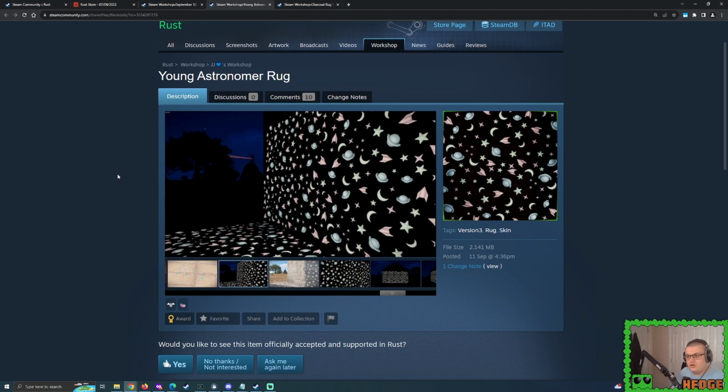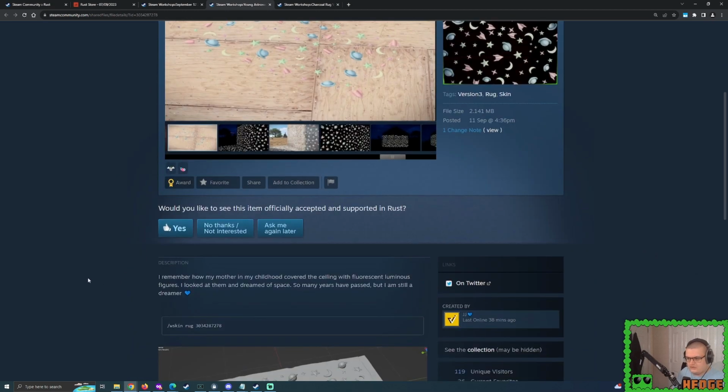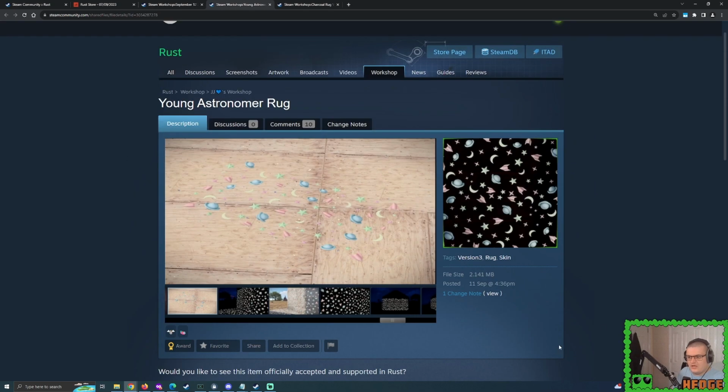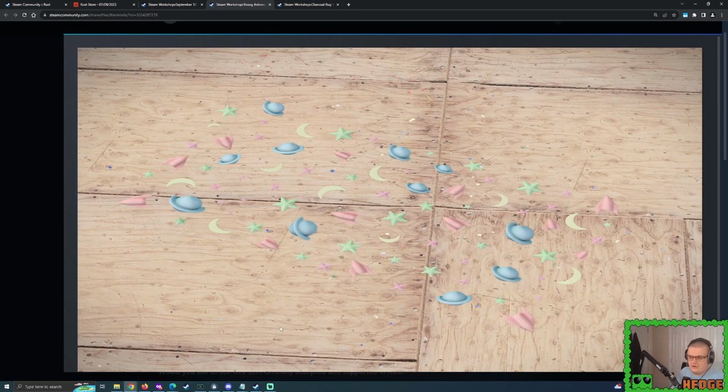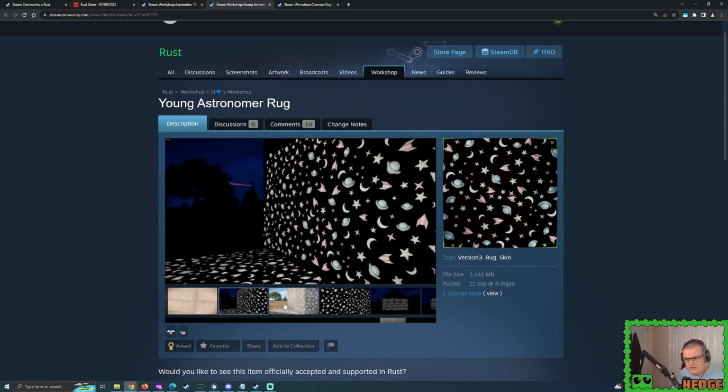So now we have the Young Astronomer rug, but there's a bit of a problem with this. JJ, hello, good day to you, sir. He's the creator of this skin. He's made it so it's only transparent. So do you see this decoration and whatnot, where there's like stars, planets, rockets, stars? Okay, cool. But this is it. It's just transparent, and this is a bit of a problem. I don't think this will be allowed.